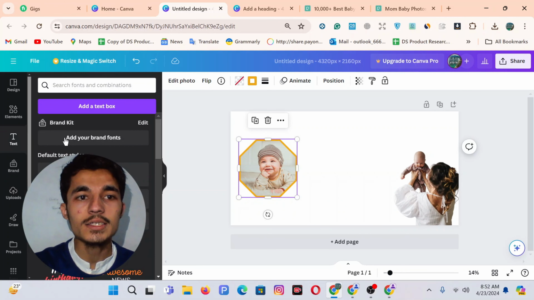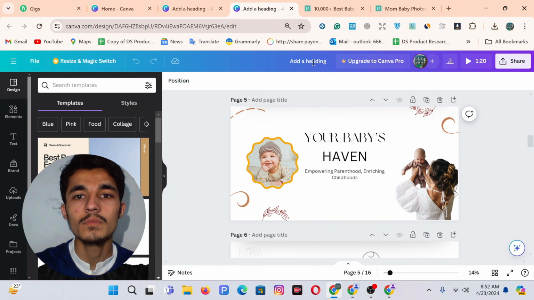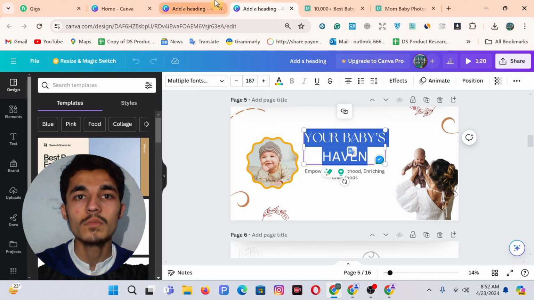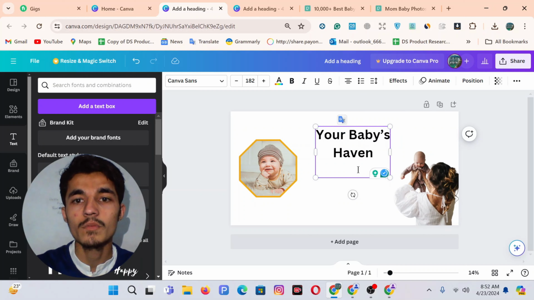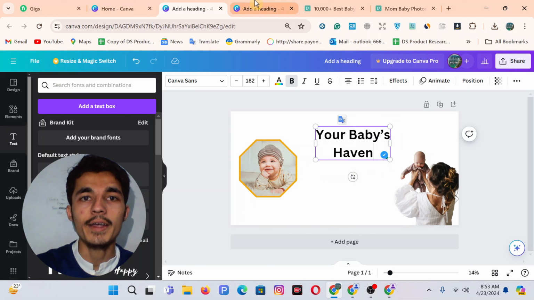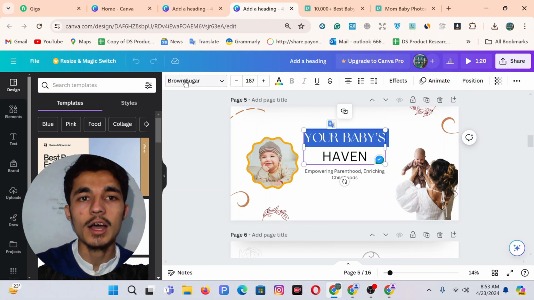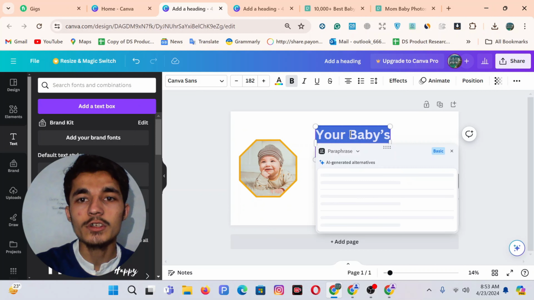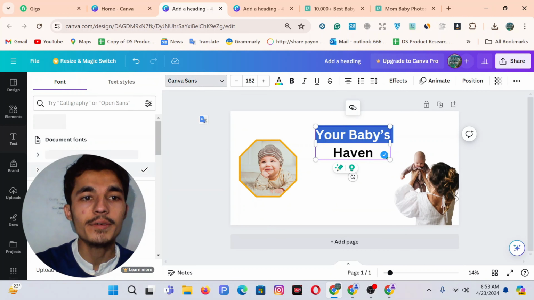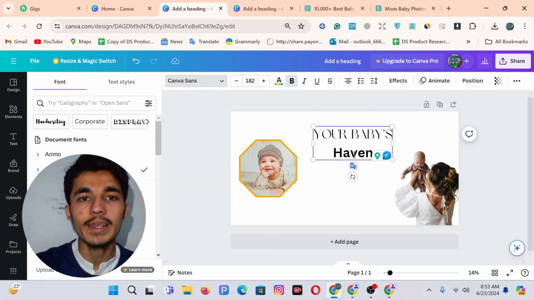Now let's click on text and add a heading. So I just copy from here, and here we have multiple fonts. The first font is Brown Sugar, and the second one is Canvas Sand. So let's make the first one Brown Sugar. Here we have Brown Sugar, and the second one is Canvas Sand, but not in bold form.